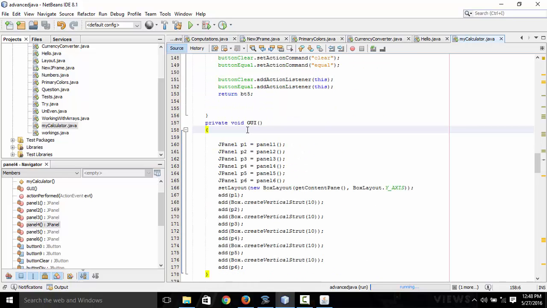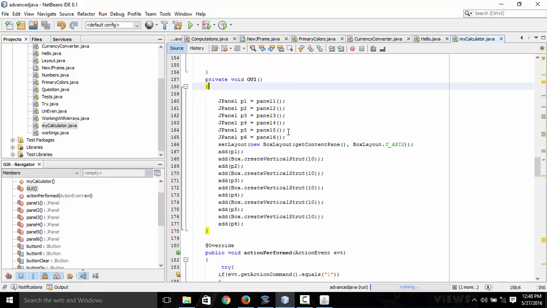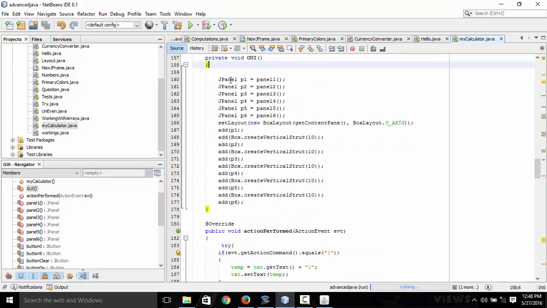So now this is our main method where we are going to initialize. We are going to call all the panels we set up at the top there. So we have JPanel panel1 is equal to panel1. Because panel1 returns a JPanel, we just initialize it to a JPanel. And then we do the same for panel 2 up to 6. And then we set a layout, which is a box layout.